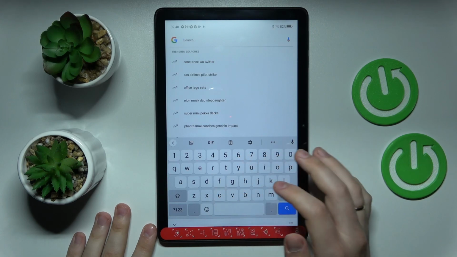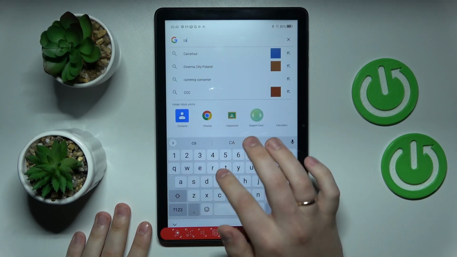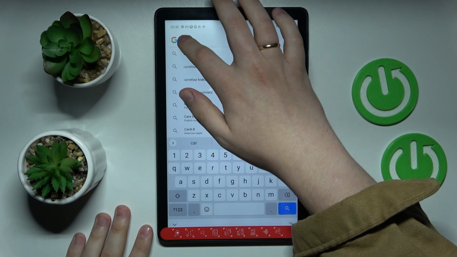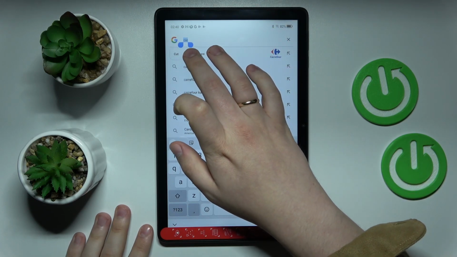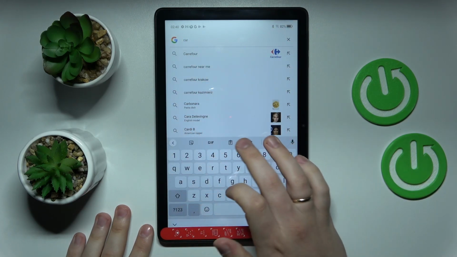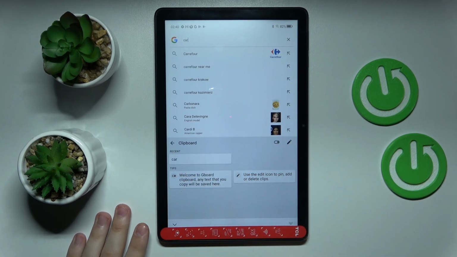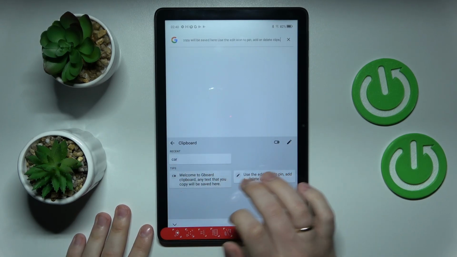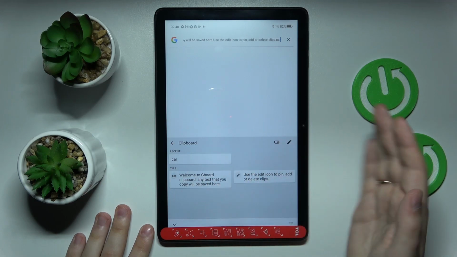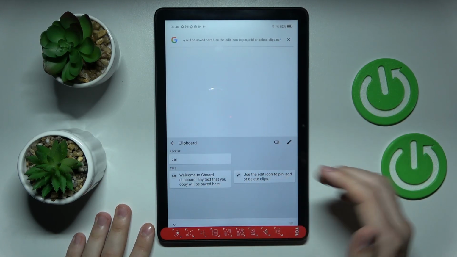If you want anything to be added to the clipboard, you gotta simply copy something. So let's say I want the word car to be added. I'll select it, copy, and once I get back to the clipboard, I'll see that the car has been added as the most recent element. And from here you can simply tap and get any of the elements you have over here pasted.